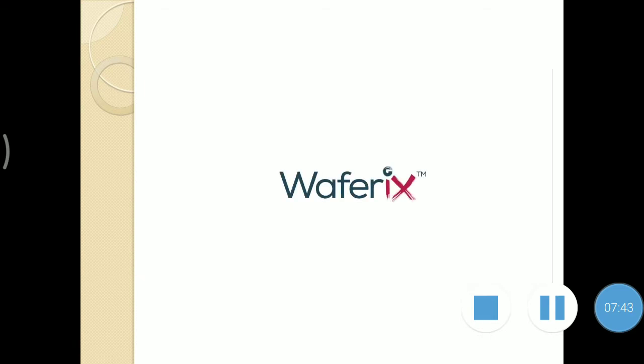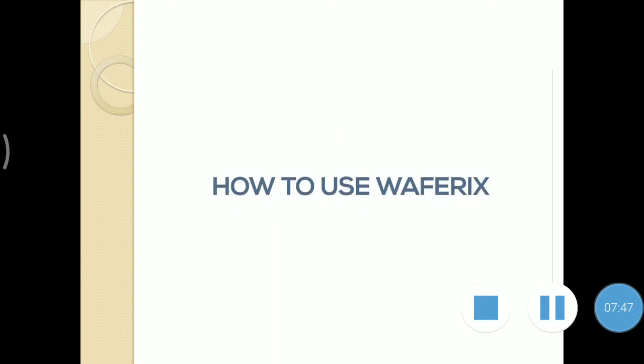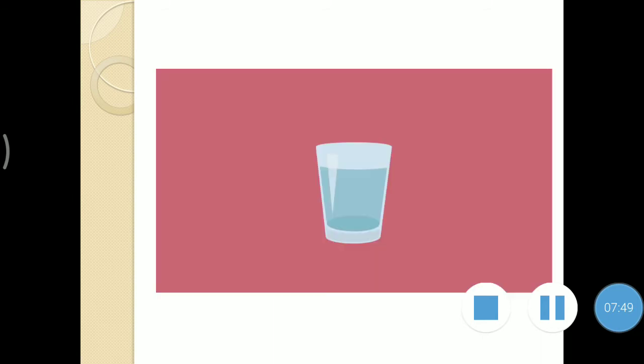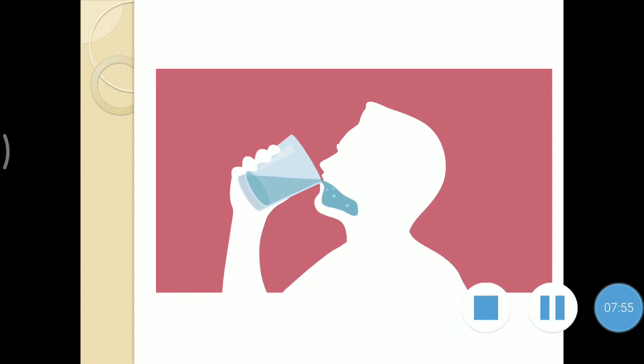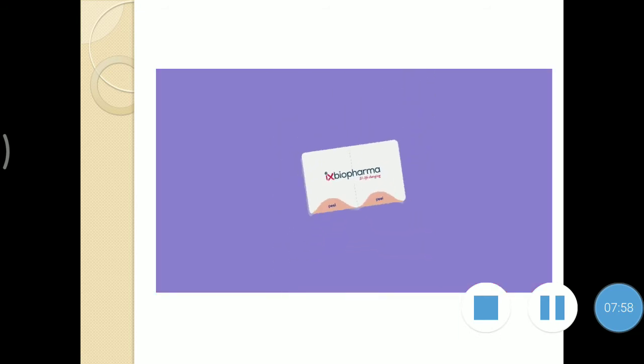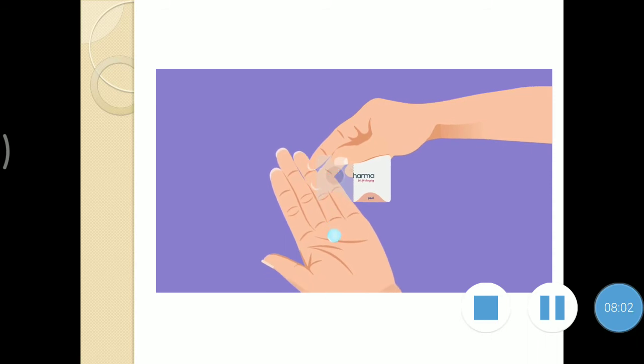So you can see an animation of this route. Rinse your mouth with water to ensure the sublingual space is moist. Carefully peel back the tab and gently push the wafer out from underneath.